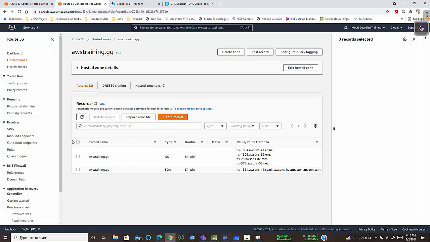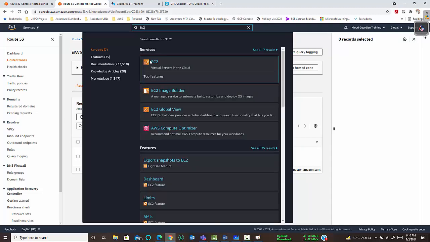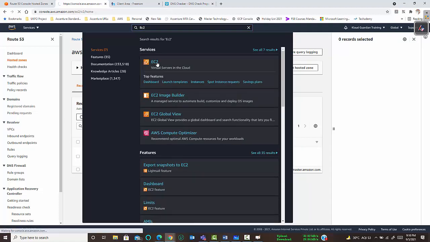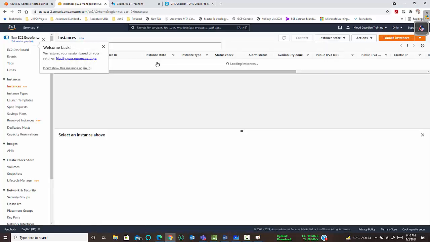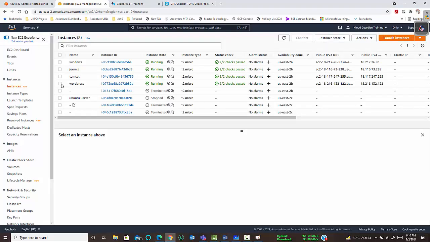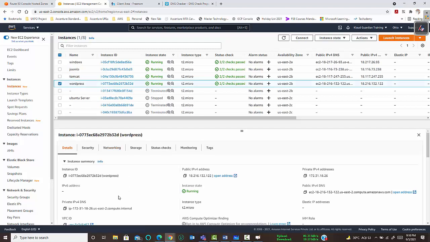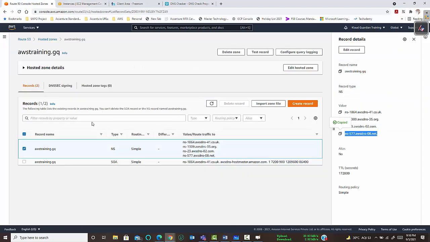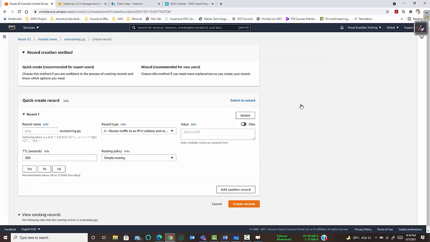Suppose you want to do it with an EC2 instance. Okay, click on EC2. Let's see what are the servers that are up. Okay, now suppose this WordPress, this is the private DNS name. So for an EC2 instance, you don't need to put the private DNS name because it will be unable to find it with the help of the DNS name. Instead, you have to put it with the help of the public DNS address. Okay, so click on this public DNS address, then go back to your Route 53 and click on create record.